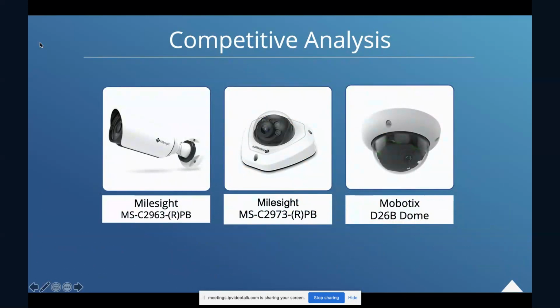All right, so we're going to begin to wrap up here over the next couple of minutes. Just real quickly, I want to throw up a competitive analysis for you.